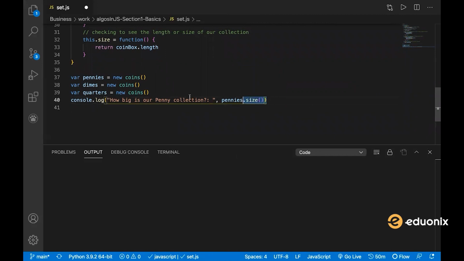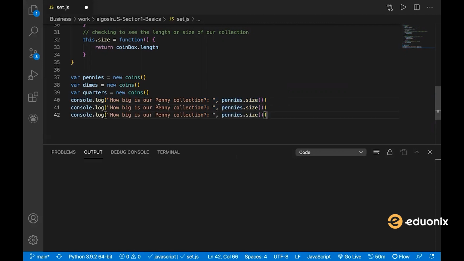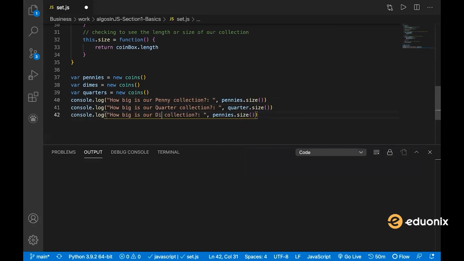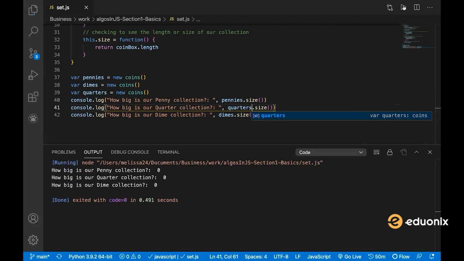We'll go ahead and just copy this, change the words, make our lives easy. All right, so our quarter and dime collection. And quarters is pluralized. All right, so let's go ahead and save that and let's make sure that this worked. So right now, as we suspected, our collections are empty.